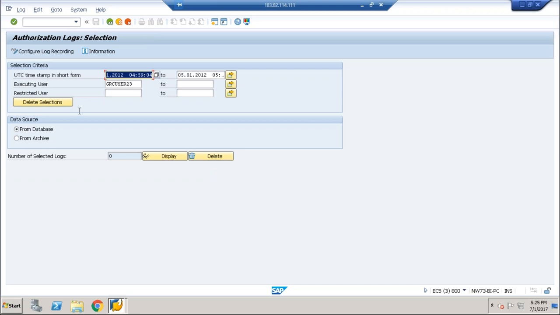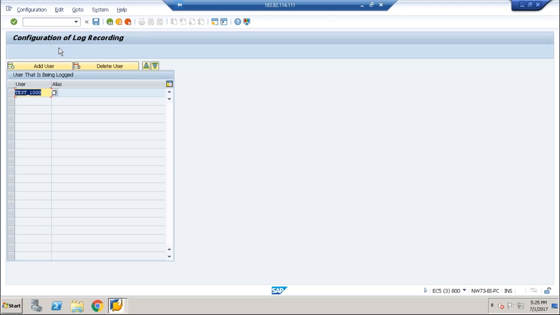Just click on configure the log recording. That means add the user for which you want to record logs. Just click on add the user, GRC23. So whatever this user does, any authorization, will be recorded automatically. Then click on the save button. Now check the entries using logs. Any logs will actually display.